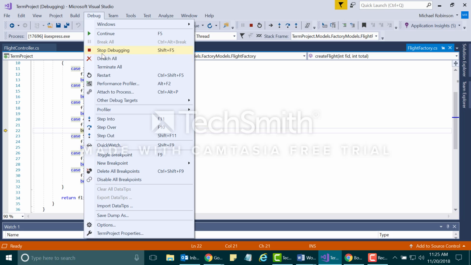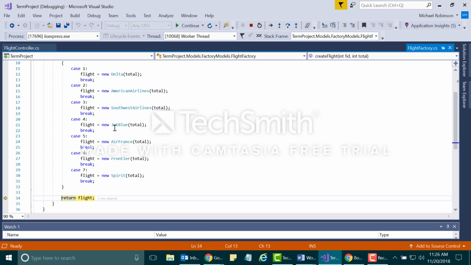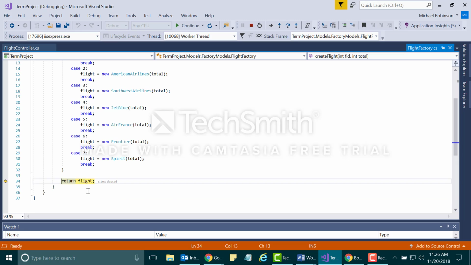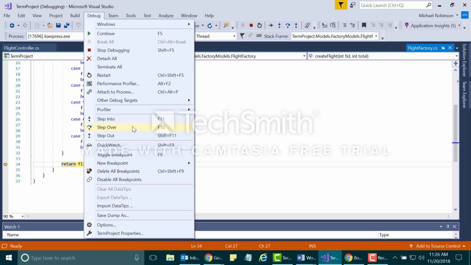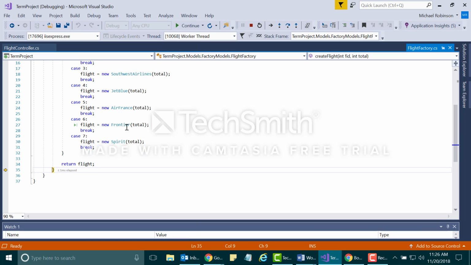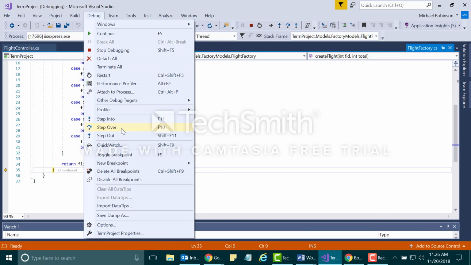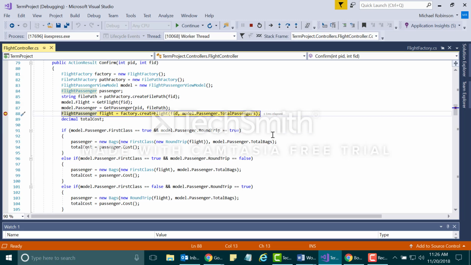And then it breaks and returns the flight instance. So now we're sent over a flight JetBlue with 2 passengers. Okay. We'll step over that. Step over one more time. And that's the factory pattern. It creates it for us.